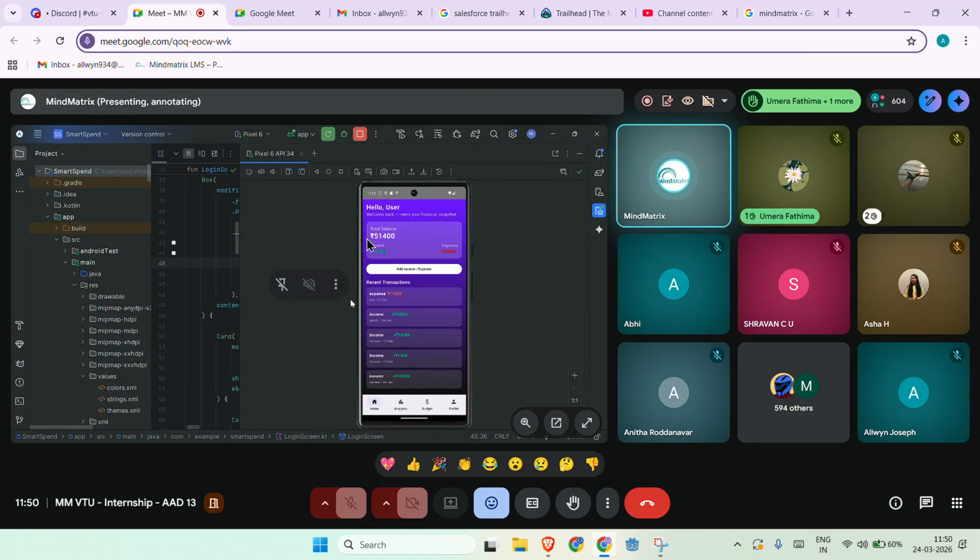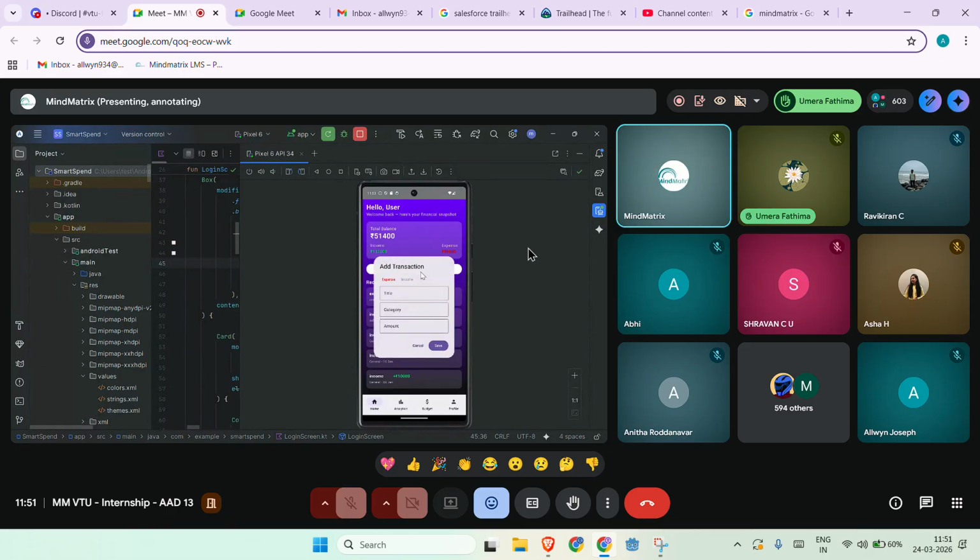It is in a readable way. So: welcome back, here's your financial snapshot. Like this, you can add some lines or other things, and some images also, for the income and expense and the total balance. We can add income and expense buttons. I added them on your screen. So this is for the expense and this is for the income.